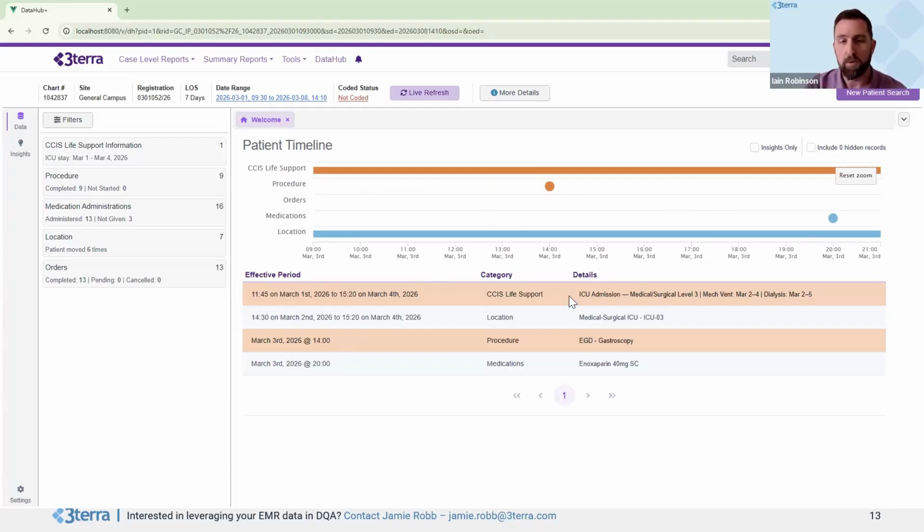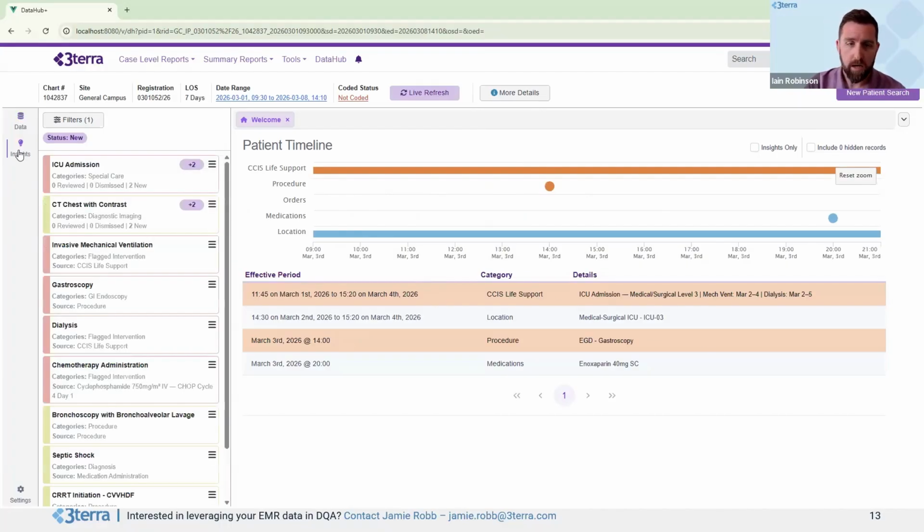I know there's a lot of stuff here. I'm just going to focus on one thing for the purpose of the time that we've got today. So I'm going to navigate on the left over here to an insights view. And this is a summary of all of the insights that have been generated from the information we've got.